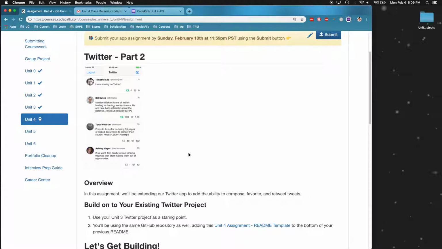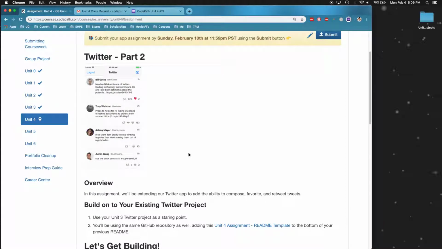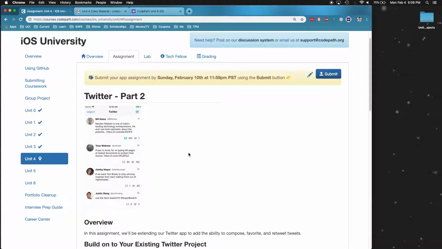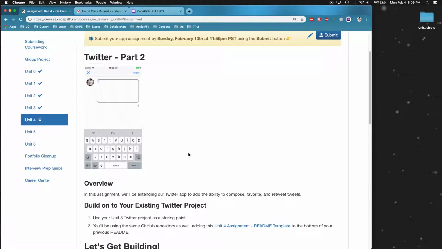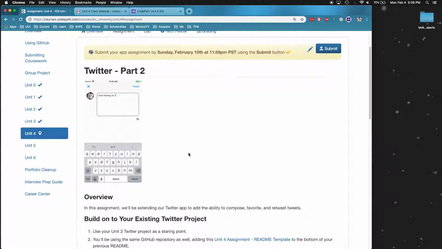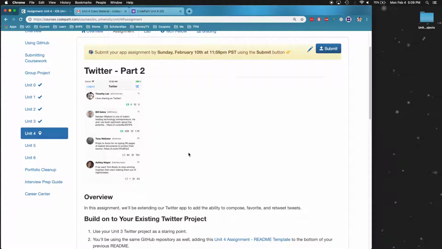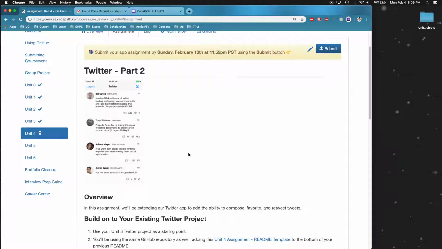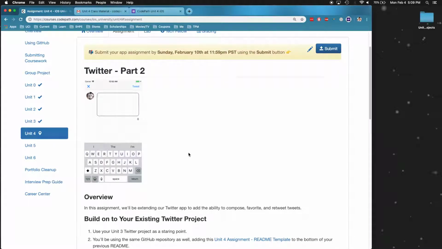Same as with Flix, where you added more parts to it. For this week, you're going to be adding to Twitter. What you're going to add is the feature to share tweets, to post a tweet. You're also going to add the functionality to like a tweet and also to retweet a tweet. I know it's a lot of tweeting going on, but bear with me.